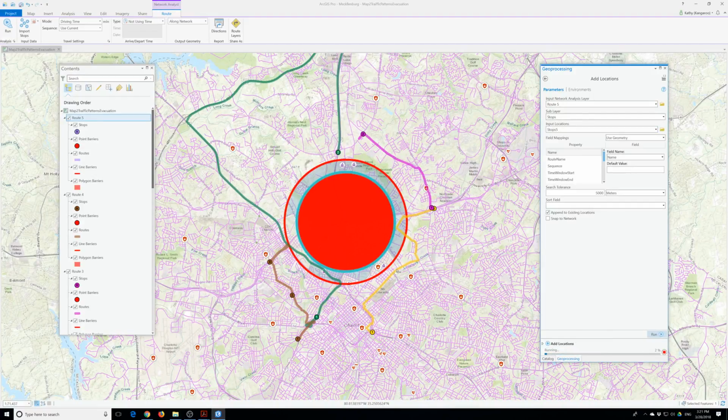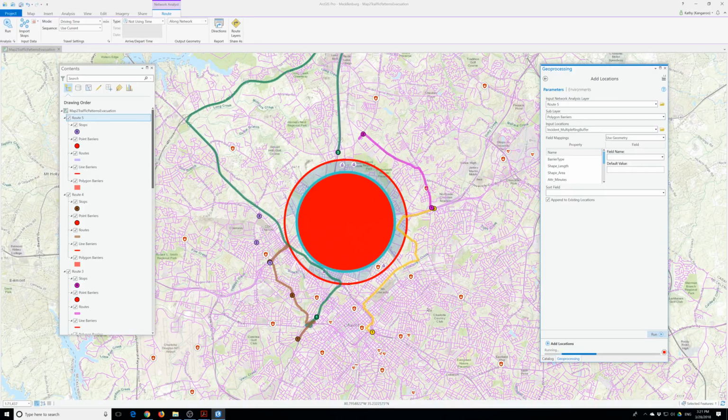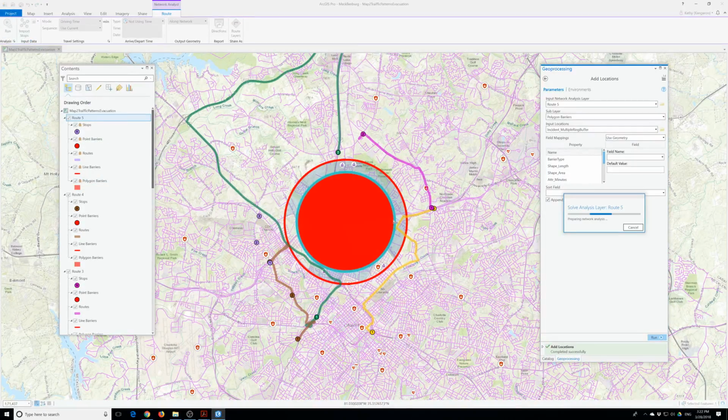Click run. And when we have a run, this will be multiple ring buffer, and click run, and we will run again. And then we exported 5 routes. So when we did 5 routes, we have to do the service area. For the service area, we have to search the radius. So using select by location first, okay.